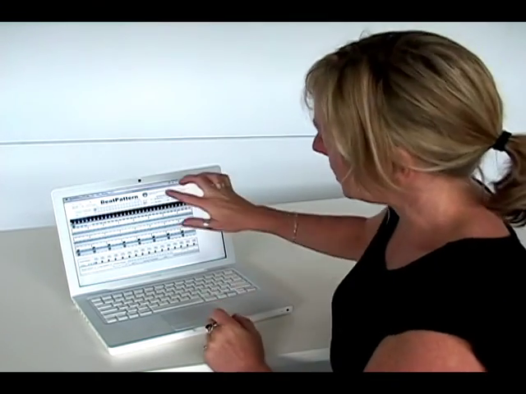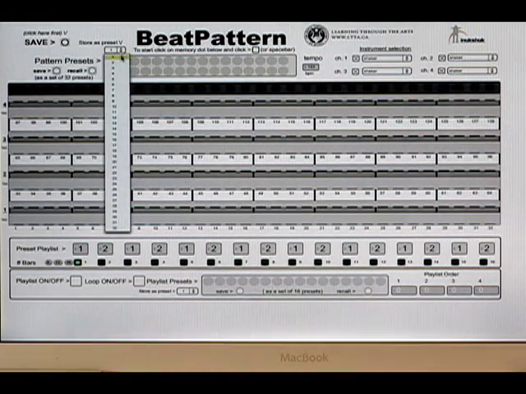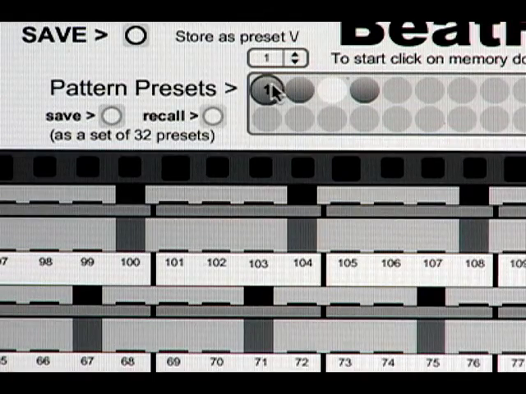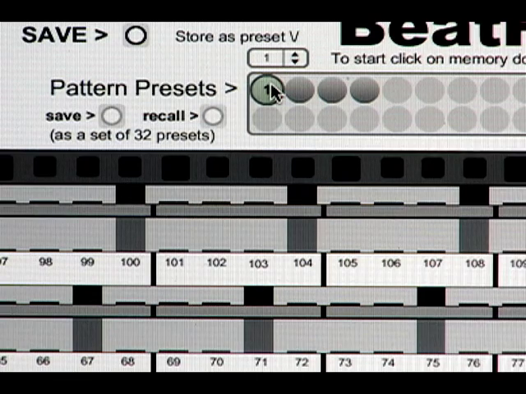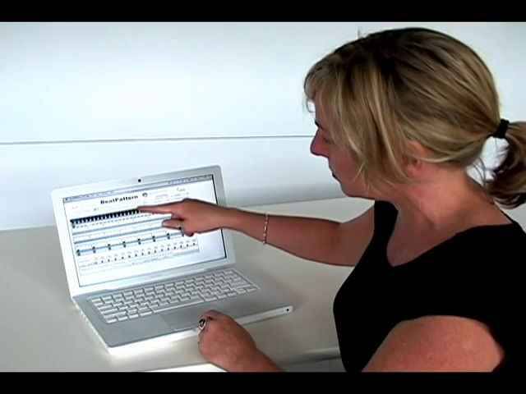Once you've created the pattern in beatpattern, you're going to want to store it with a preset. The presets are here. With the drop-down menu, click and hit 1. You'll hear a little click when you do so, and the button will go gray. This will store what you've created in this preset. You can store as many presets as you like in all of these different buttons.